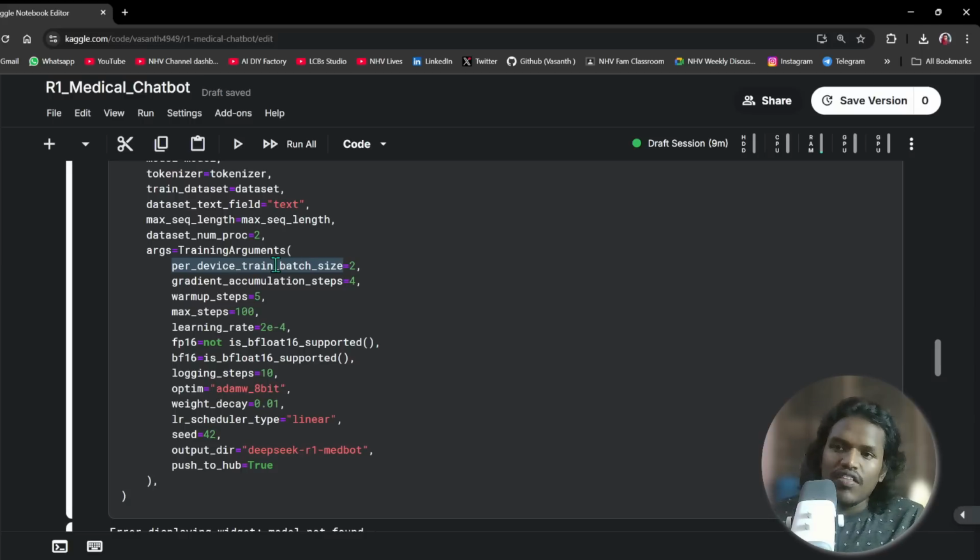Until then, your gradients will be accumulated just by an add function. That's how it happens. And warm up steps is 5. So until then, the learning rate will go in a linear way upwards, and then it will start to converge. Your max steps is 100.